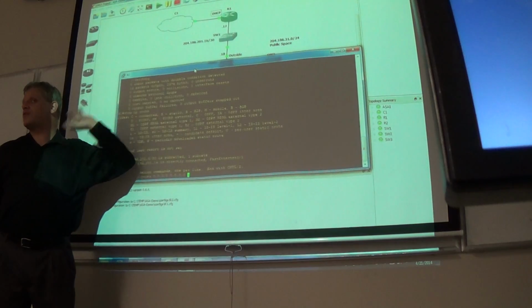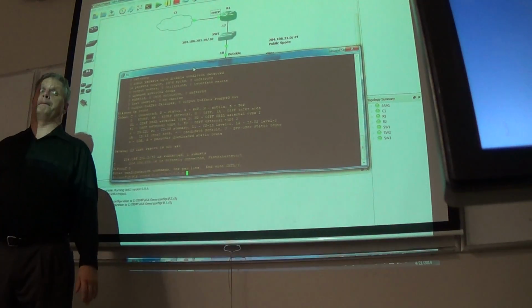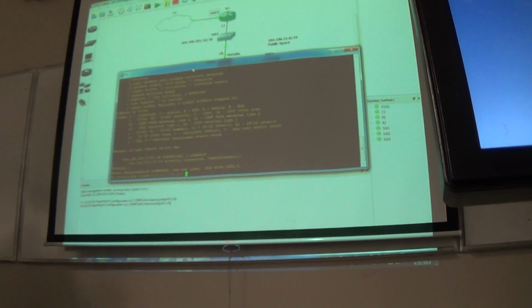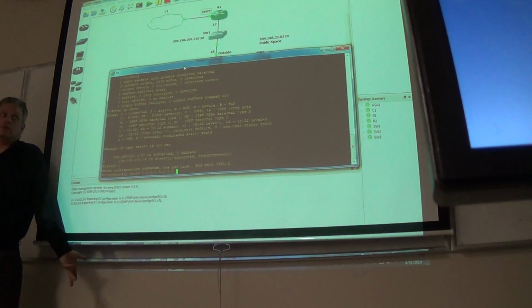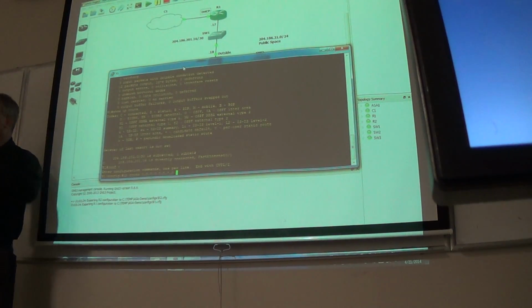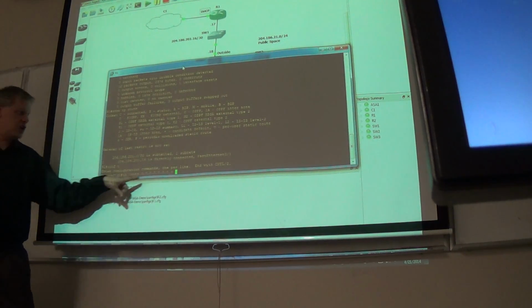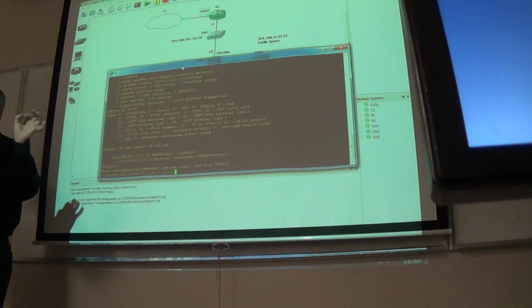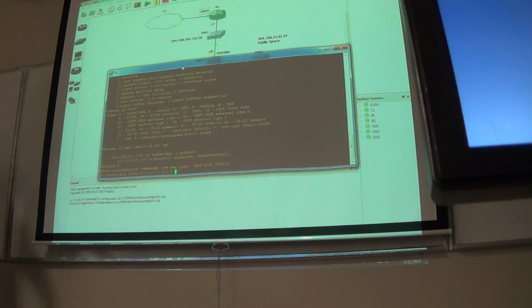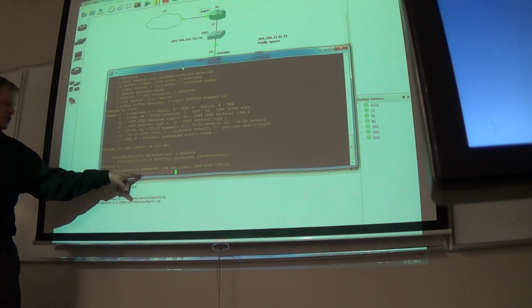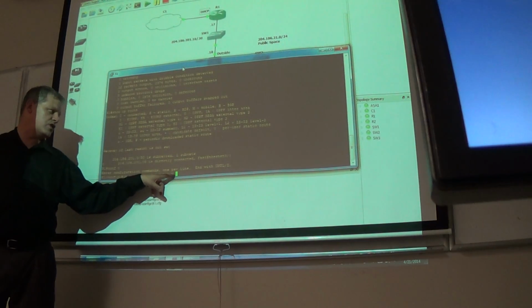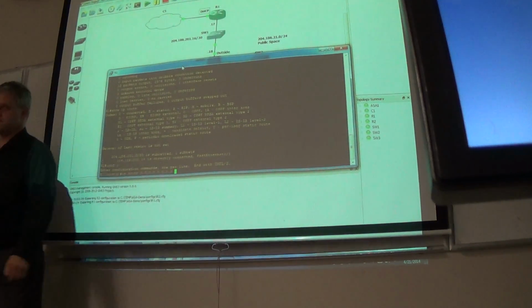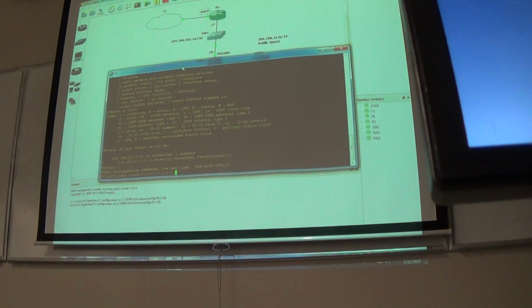Right? But what happens if that gateway changes? That's the problem of DHCP. So what is better to do is just put the exit interface in this situation, since I'm using DHCP. So in that case, it would be IP route 0.0.0.0 0.0.0.0 FastEthernet 0/0, or F0/0 for short.